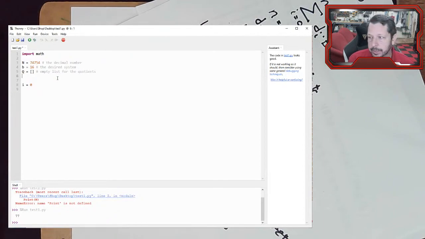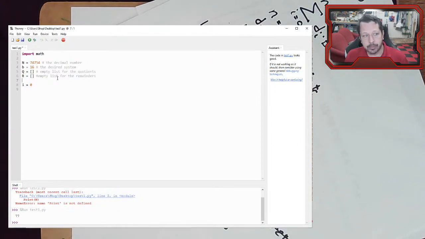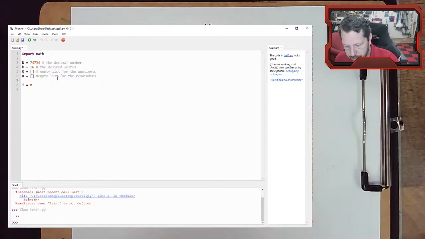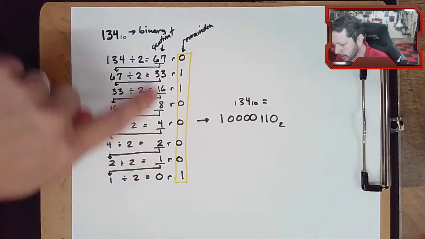And we'll need a similar one. We'll use R, and that will be an empty list for the remainders. So we have to start them out as something. They need a place where we want to store Q or R. You know, we want to store all of these numbers.